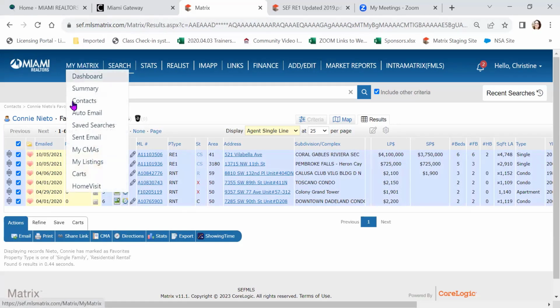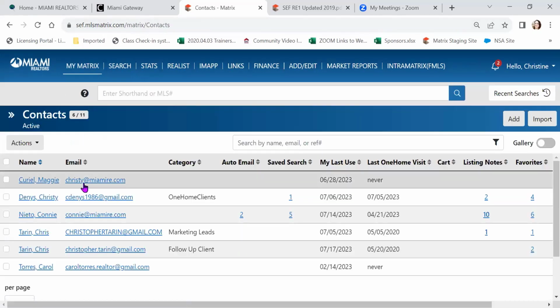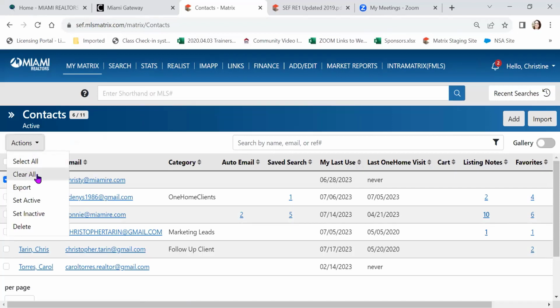My contacts or My Matrix contacts. What else do you get? Now, once you select one of these contacts, you do have some actions you can take with them. You can either clear them, export them out, set them as active, meaning you are in the process of working with them, set them as inactive, maybe they're done, maybe you have them on a drip campaign, you're going to revisit them later, or you can delete them.